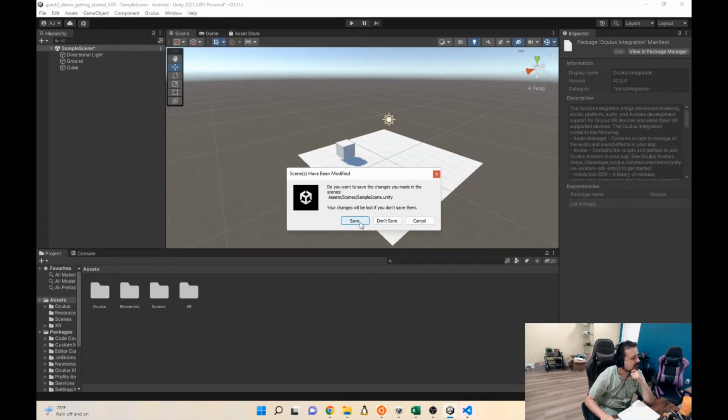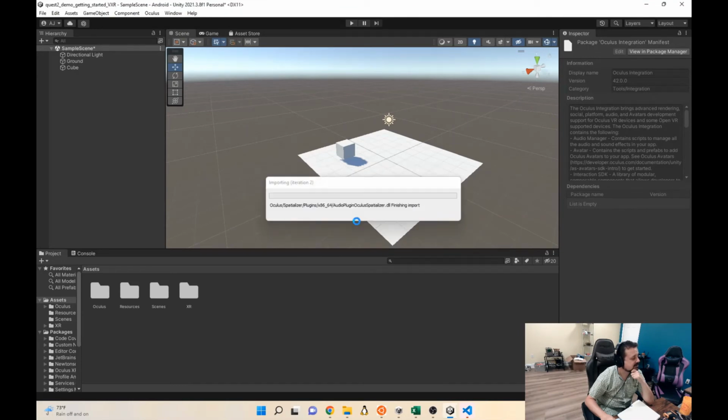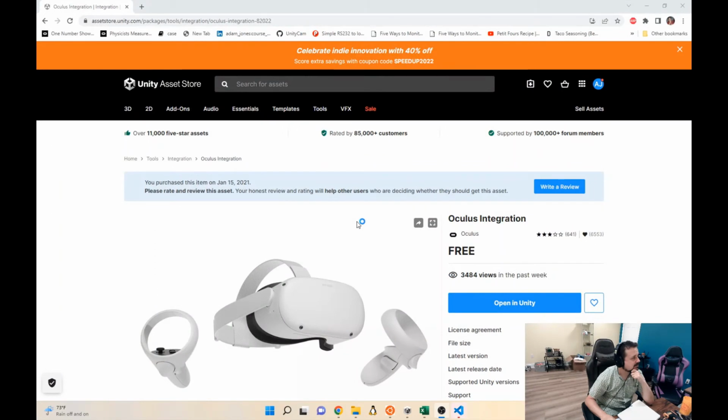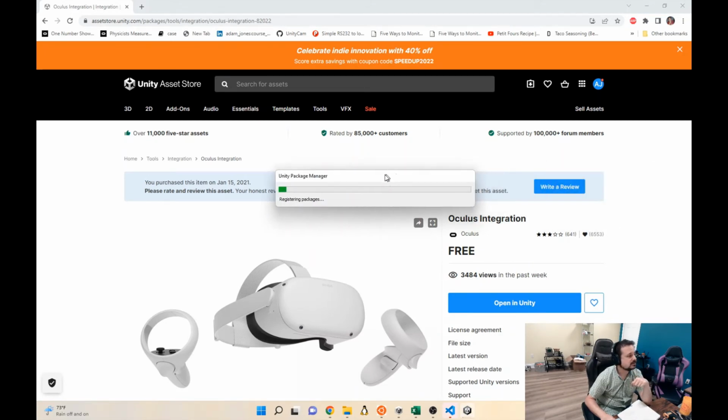Okay. We haven't saved our environment since we started editing it, so let's go ahead and save it. And there we go. The editor should restart itself, and of course it started on the other monitor. Okay, we'll give it a second to load back up.